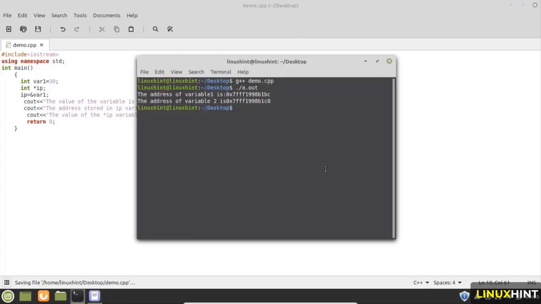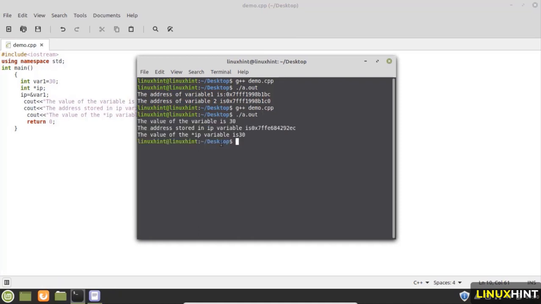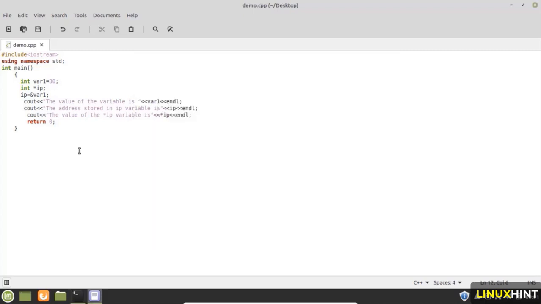So open up your terminal, compile this file again, and now run this file, and you can see that the value of the variable is 30 and the address stored in the IP variable is this, and the value of the static IP variable, which is the pointer, is 30. So this is how you can use pointers in C++ to access the address of another variable and the value of the other variable. So that's it for this topic.